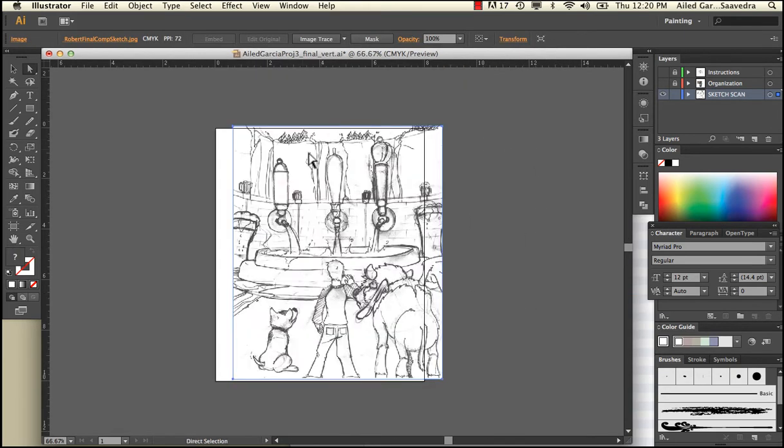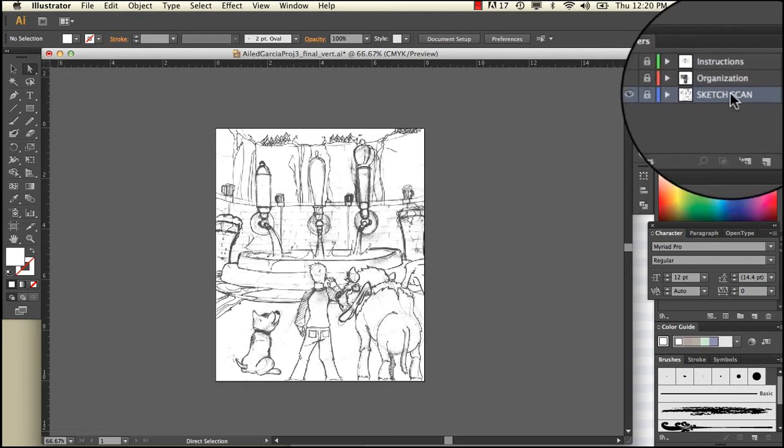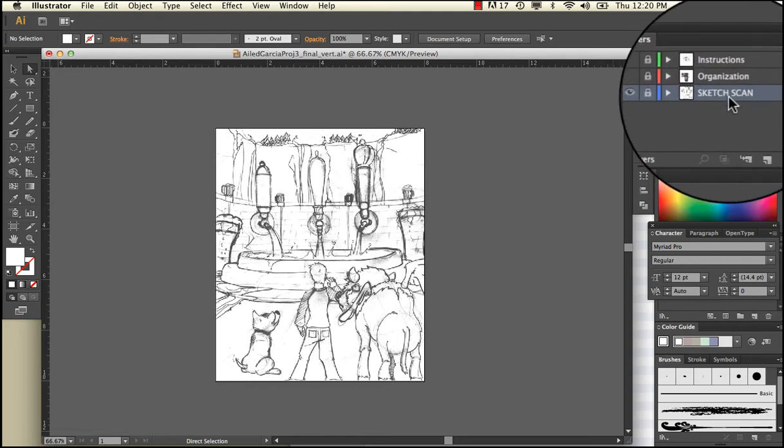I'm going to zoom out a little bit. I'm just going to go ahead and make sure that this is centered. Once I have it centered, what I want to do is hit lock, and that's what those instructions basically say, and it tells you to rename your layer. It's already named SketchCan. I would try to leave it as SketchCan.